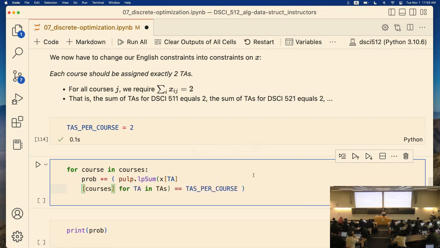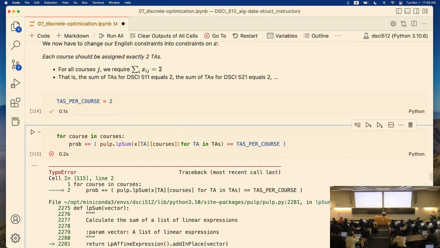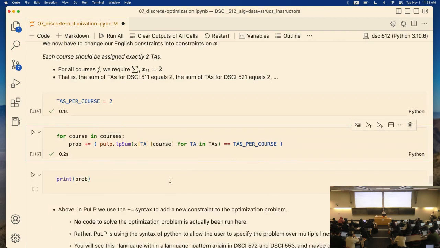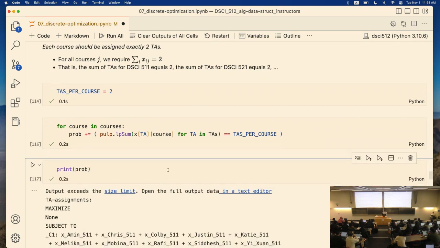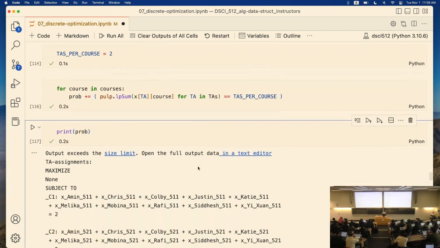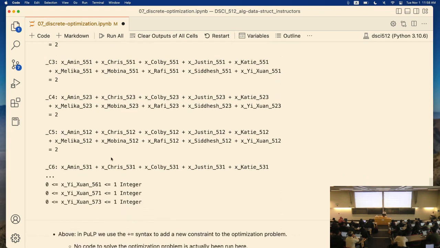Run this. Okay. And if we print this problem object, which is defined using the dunder str method, you can see all of the constraints added. And this is much nicer to visualize what's happening. So x of Amin, 511, x of Chris, 511, x of Colby, 511, and all of that, for all of those 511 values, that should equate to 2, because we want 2 TAs per course. And then the same goes for each other course in this list.